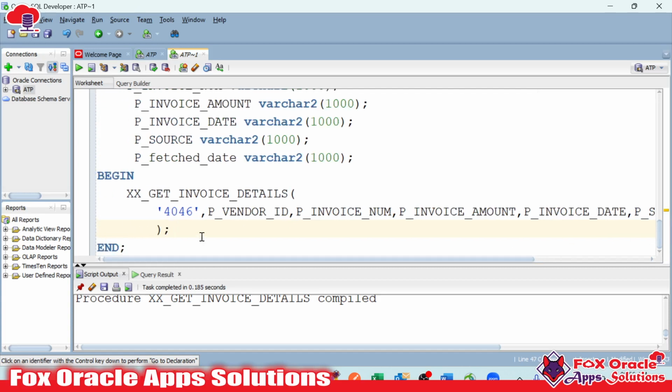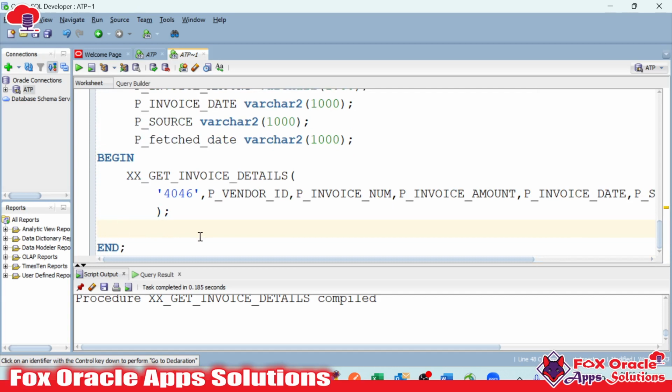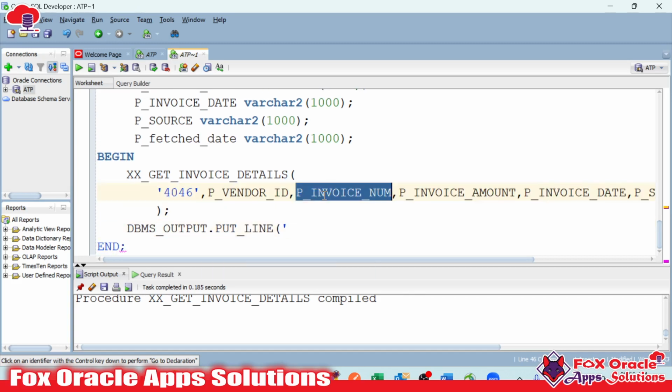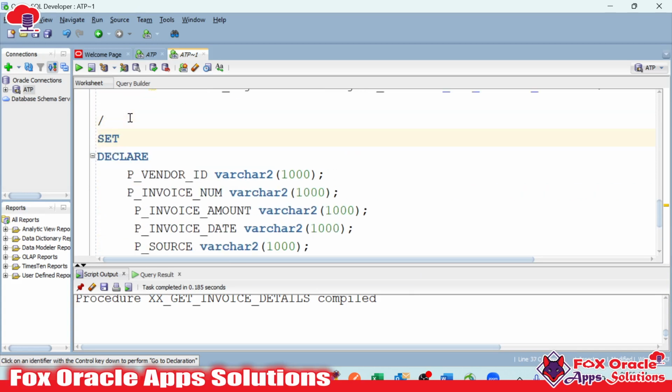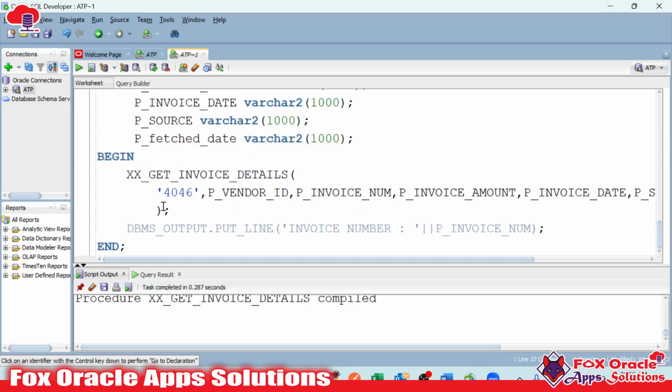So here we were successfully able to call the package, and after that I want to display the message. So DBMS output, fine. And suppose I want to display only the invoice number. So before executing, I need to turn SET SERVEROUTPUT ON. So now we will be able to see the message, whatever we are going to display here.